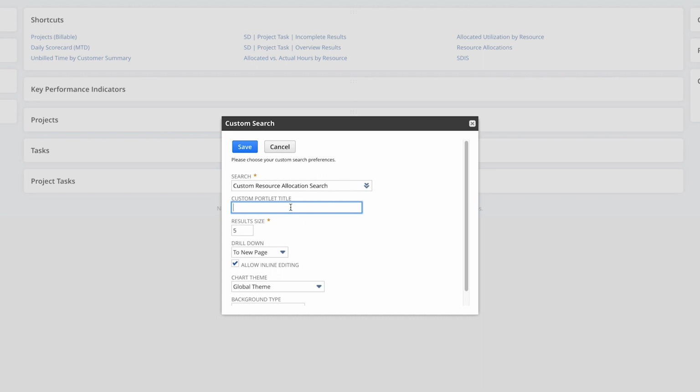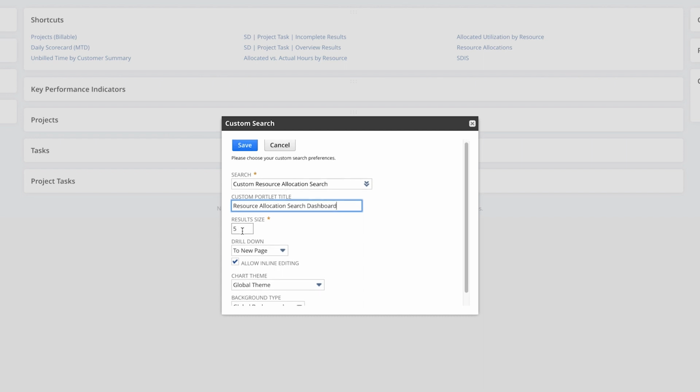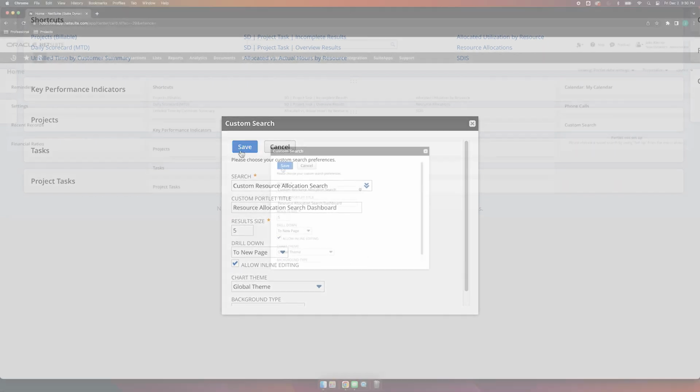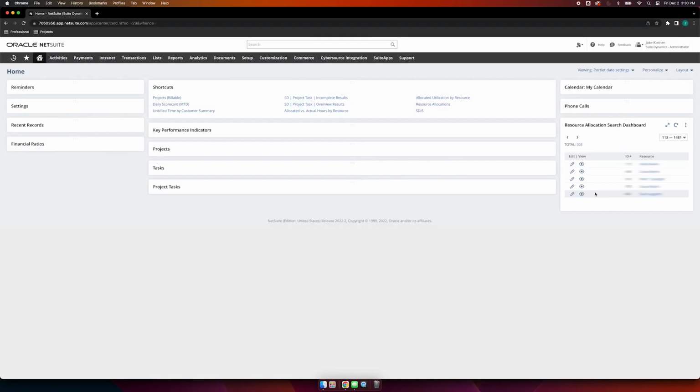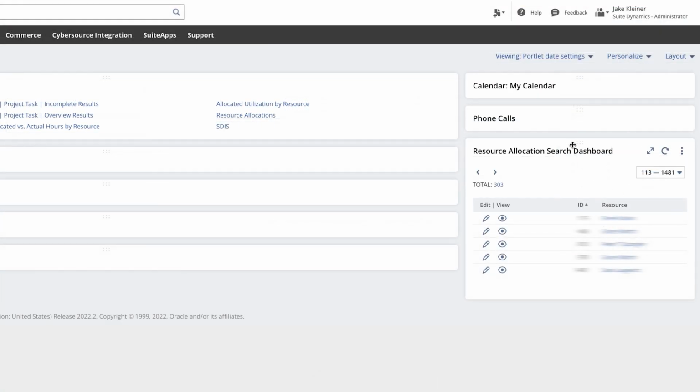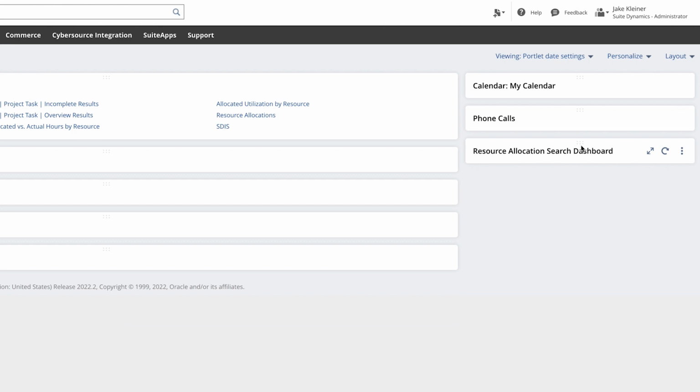If we'd like, we can also give it a custom title. So I'm going to give this a, let's say, resource allocation search dashboard. We can also define how many results we want to see, and then we can also give it some other settings, such as if we want to drill down and bring it to a new page, or within the portlet actually drill down to the activities within the portlet rather than within a new browser tab. Next, I'm just going to save this, and then we'll see that by default it then pulls in our staff automatically and can bring us directly to the resource allocations. A very useful tool, and again, you can do this for any type of search within the system.